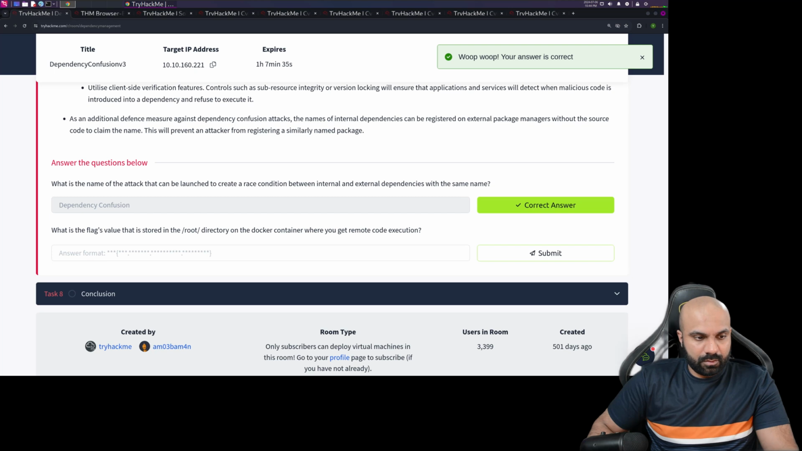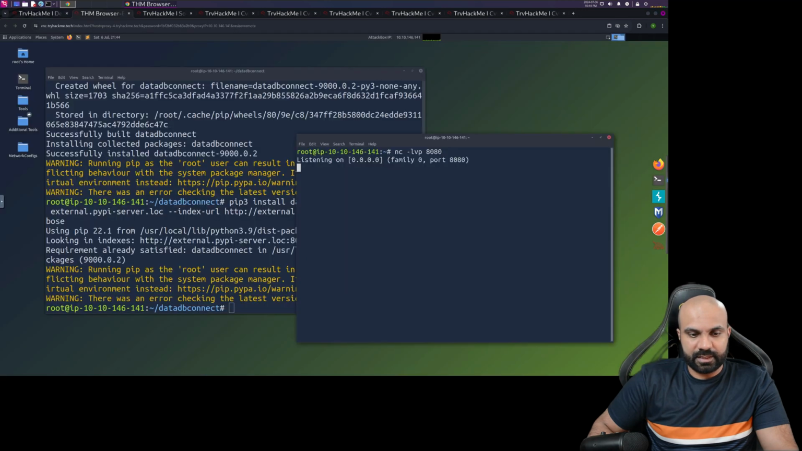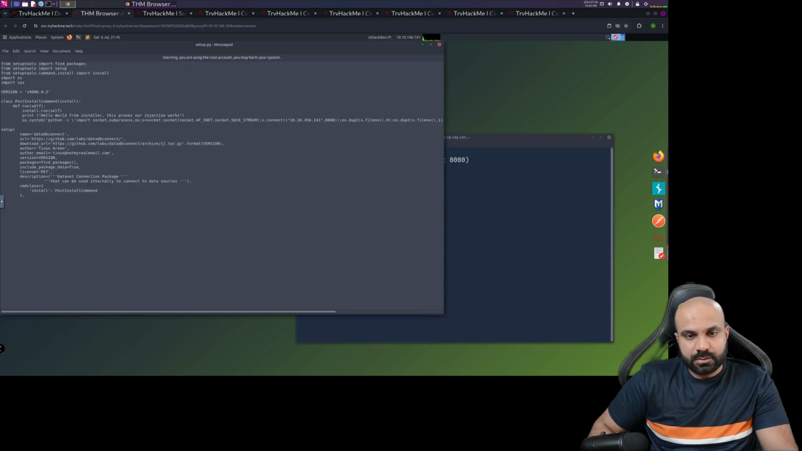And now, what is the flag value that is stored in the root directory on the Docker container where you get remote code execution? We did not get remote code execution. Let me try it again and come back to you guys. So I found the issue. I did not put the IP address right.